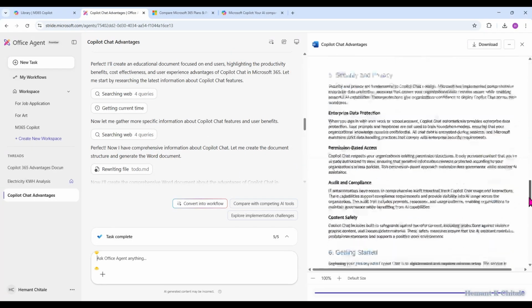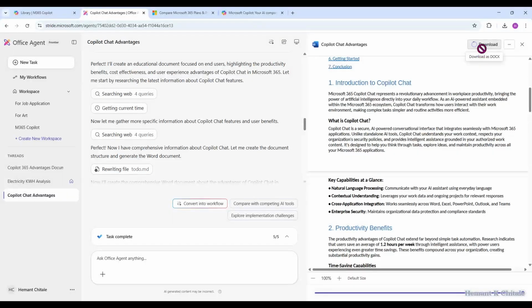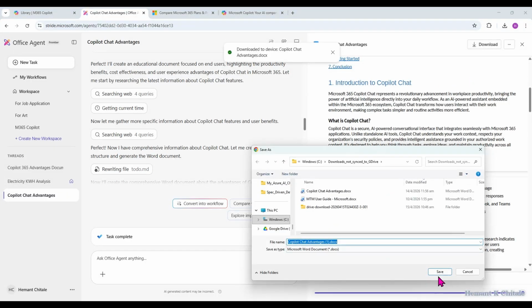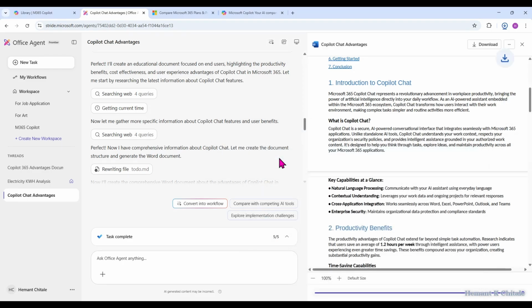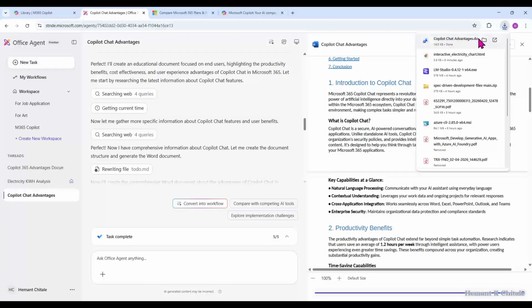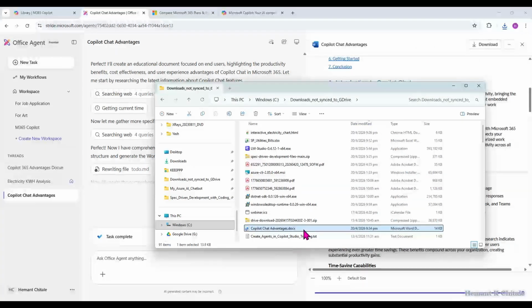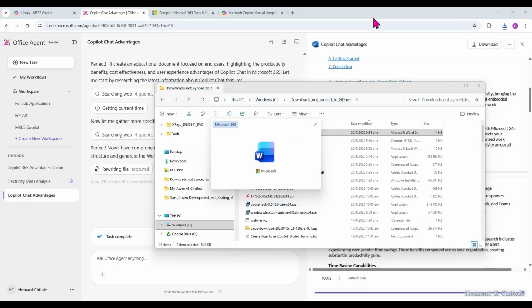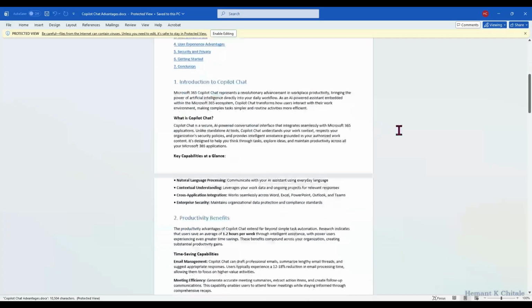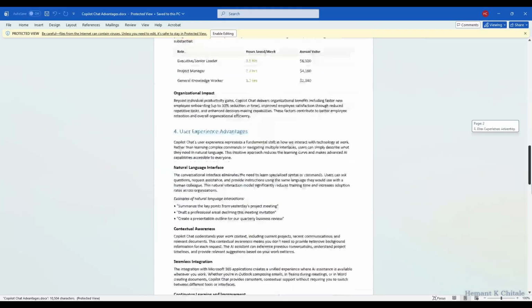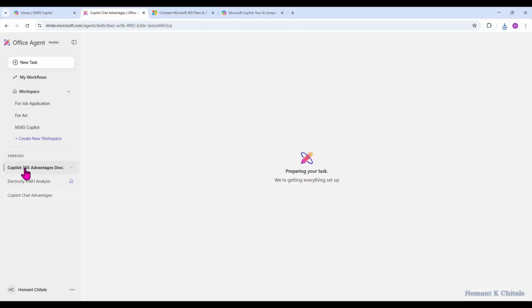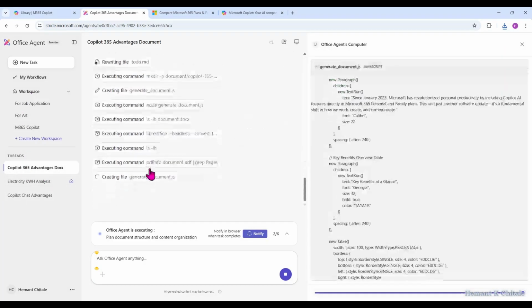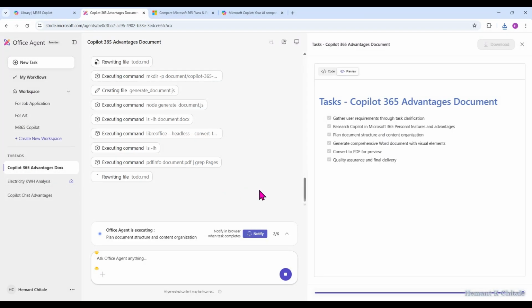I actually downloaded it as well last time, so I could download it again. This is the previous document, so you can see that. Let me just show you the document I had created earlier and open that one. So this is a document it created when I had prompted it the last time. Come back here. Let's see if this is still running. Yep, now it's almost completed.